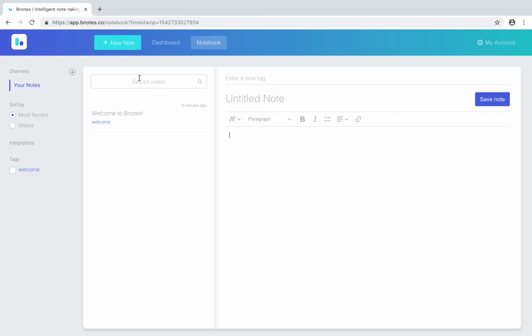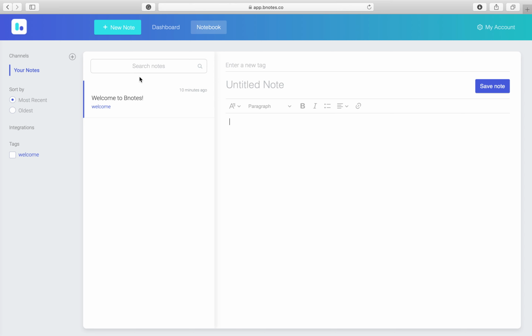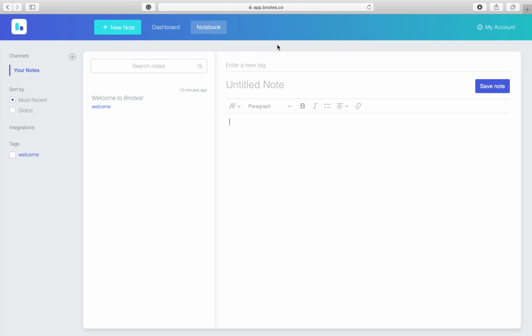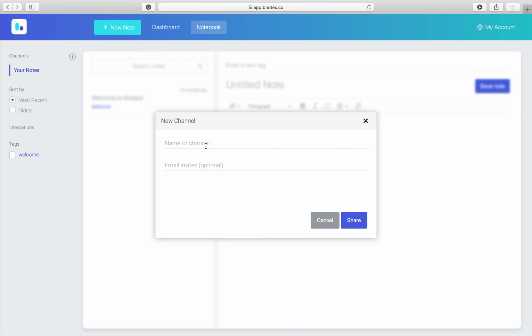You'll notice that I have two different screens. This is in Safari, this is in Chrome. This is user 2, this is user 1. And from user 1, I'm going to create a channel. We'll call this channel marketing.